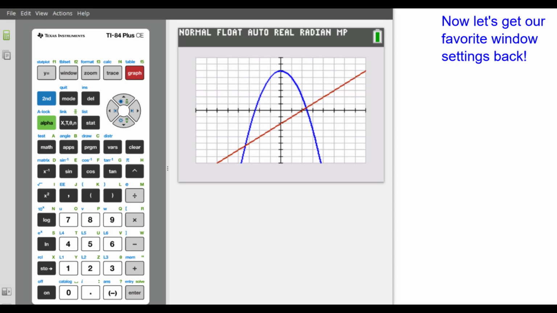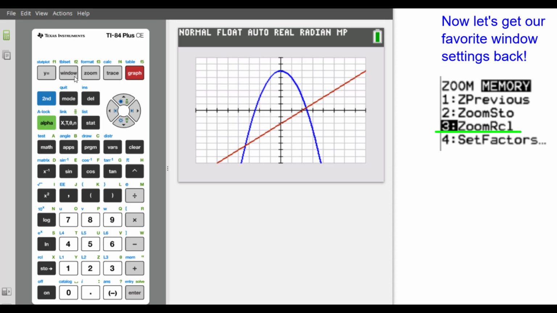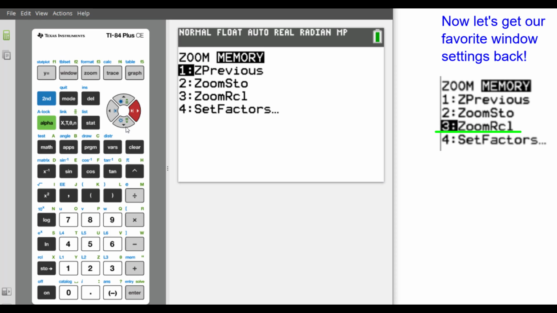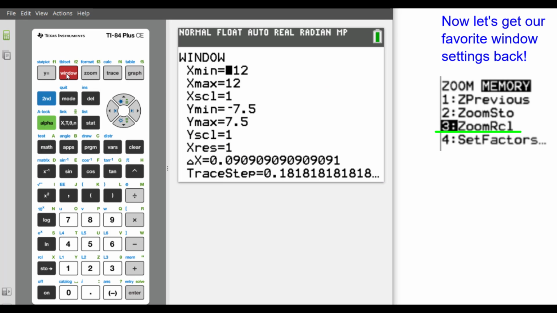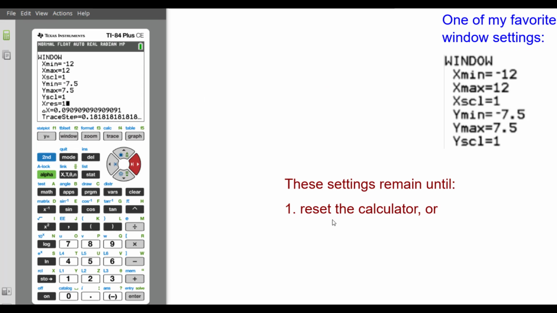Now let's get our favorite Windows settings back. So I'll press zoom over to memory, only this time I'll do zoom recall. And there's our window right there. That's our favorite window coming back. These settings will remain until either I reset the calculator or enter a different window and Zoom store that.